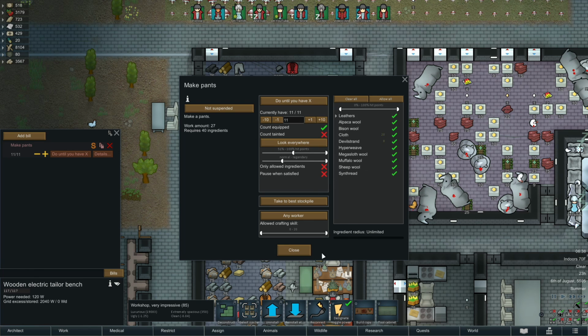While we're in this screen, I'll quickly go over the rest of the menu options before moving on to the rest of the automation setup. You can click the Take to Best Stockpile button and choose what the tailor will do with the clothing item once they complete it. If you have some dedicated haulers, you may want to set this as drop on floor so that your tailor moves right on to the next project without having to do a hauling task. This will depend heavily on how you have your stockpile set up.